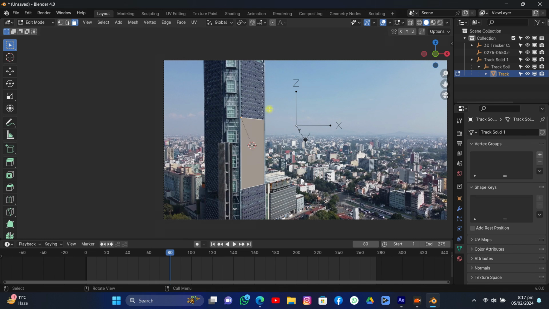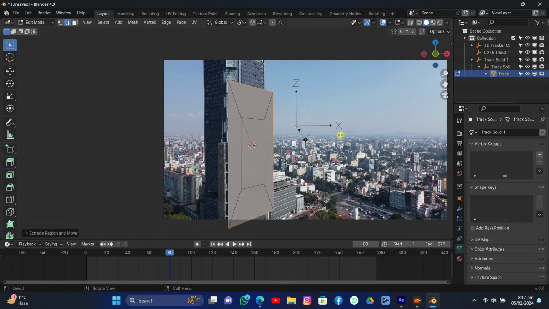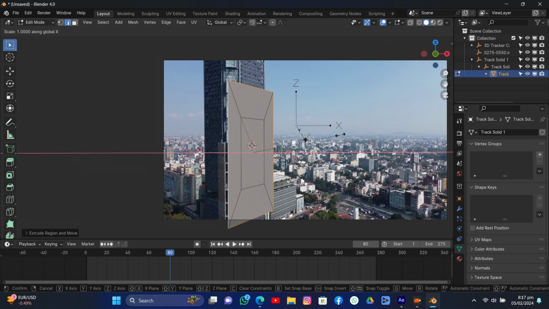Now select everything, go to edge selection and hit E to extrude it. So first select everything and then hit E, then S to scale this thing up. We are doing this for holdout material, which actually masks out the background stuff. So we have to do it, okay? Just scale these up.